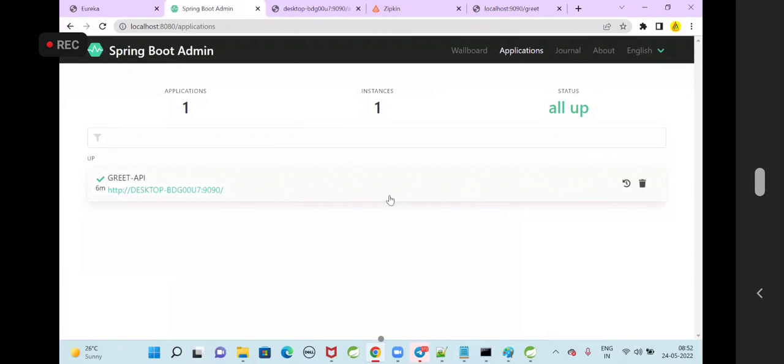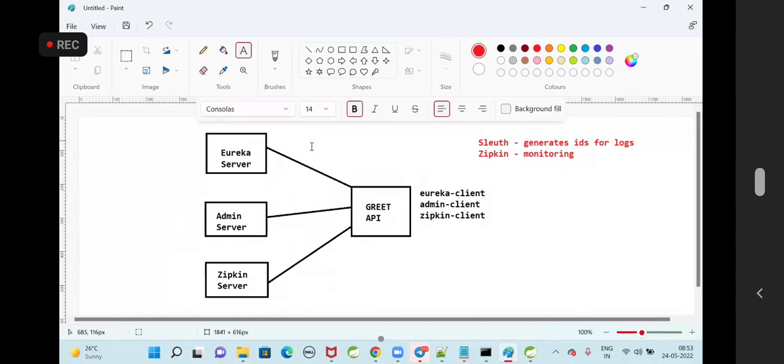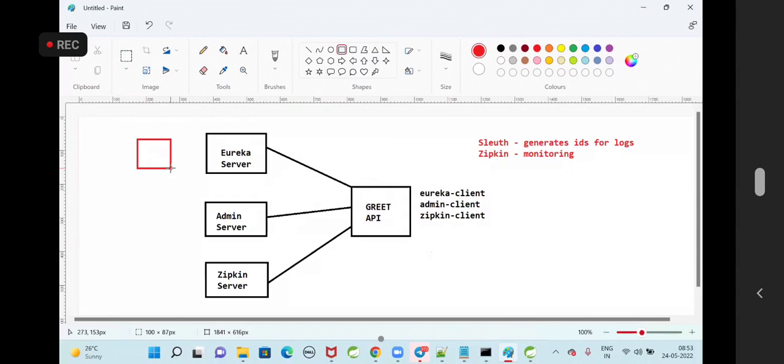So who is providing all the details? Admin server is providing all the details. So our application is acting as the admin client. Admin server provided a UI to monitor these details. Eureka server also provided a user interface.